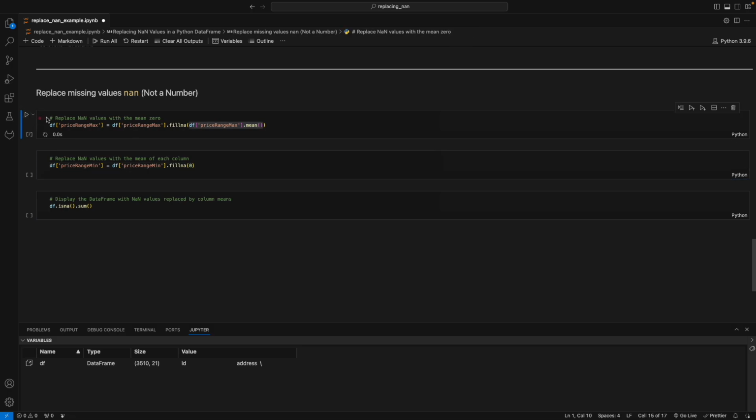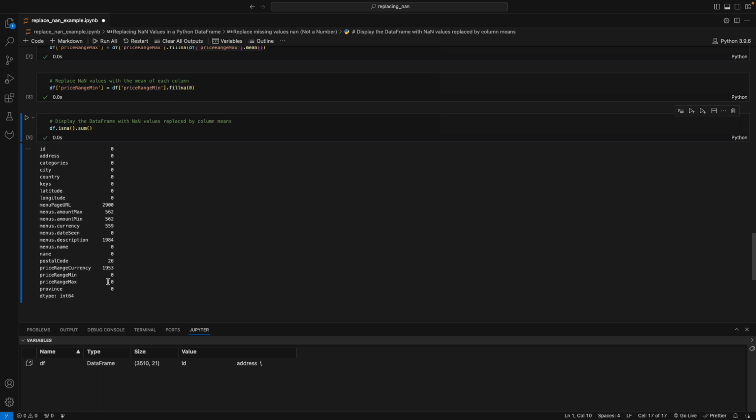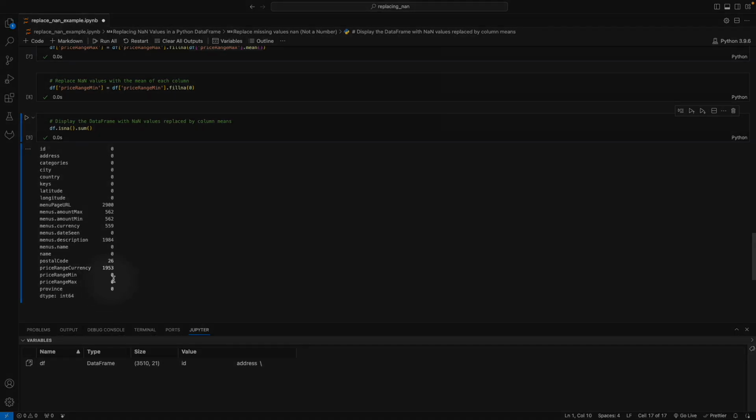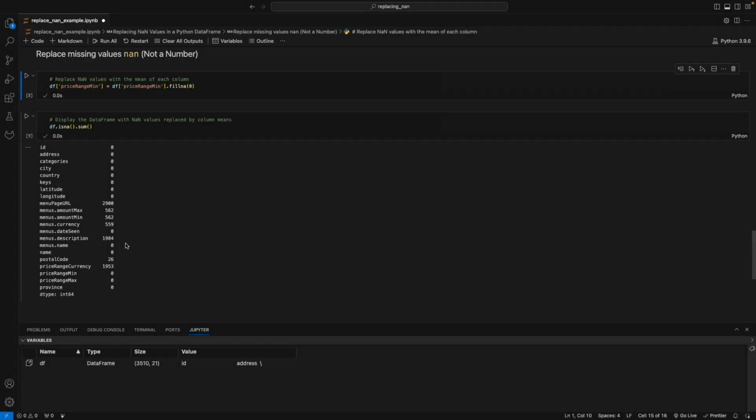So we can run these. This will replace price max, and this will replace the min. And we can go ahead and check out those columns again. You can see here that they are both zero now, meaning that they are not missing. So we did what we set out to do.